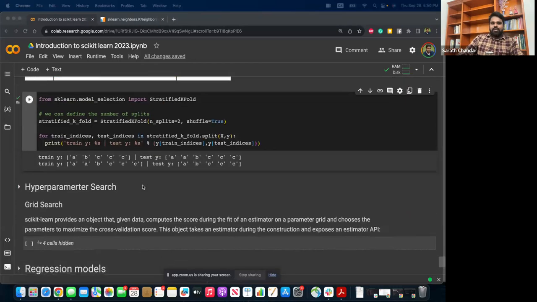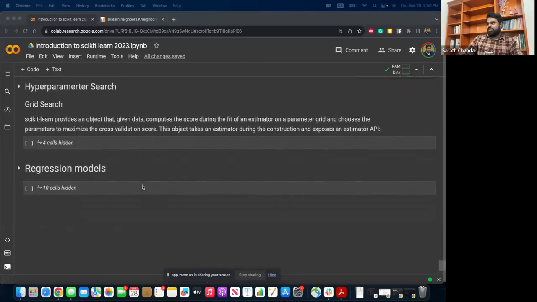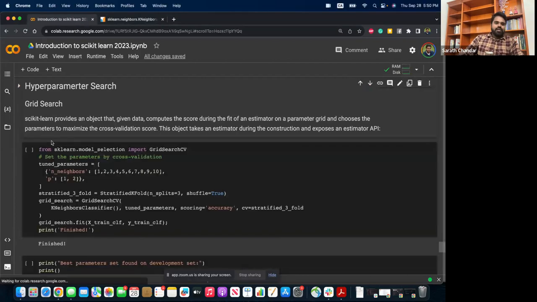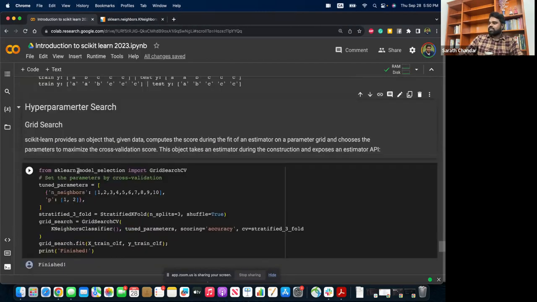Now about hyperparameter search, there was a question. Is there anything in Scikit-Learn which helps you to run and find the optimal hyperparameter? So I'm going to show you how to do grid search.